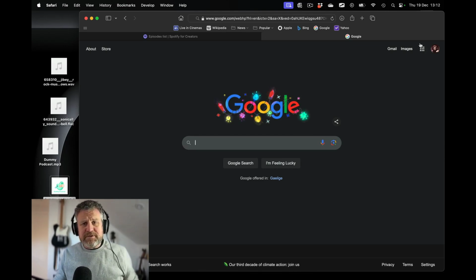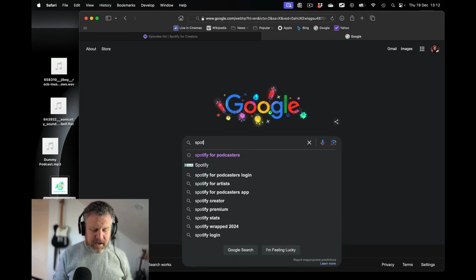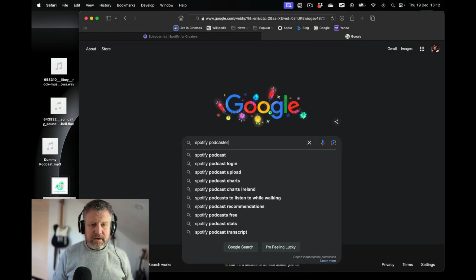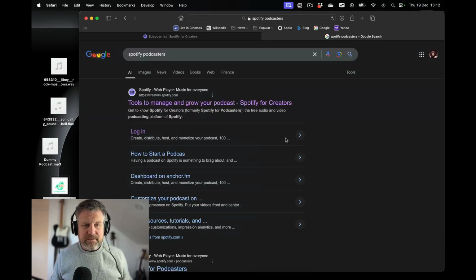So if you open up a browser, again, I'm on a Mac. It's exactly the same for Windows. Doesn't matter what you're using. It's the same. So it's Spotify Podcasters, although they've actually changed it now. They're calling it Creators, because for reasons. So if you search for that, that's what it is. Spotify Podcasters.